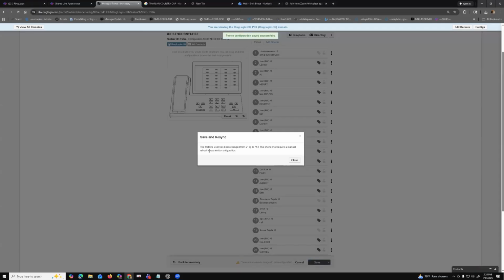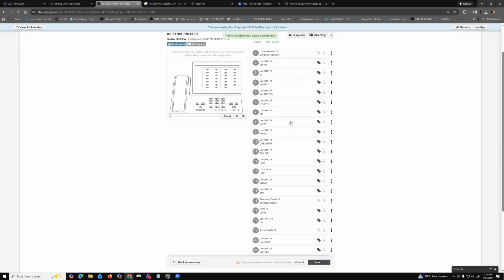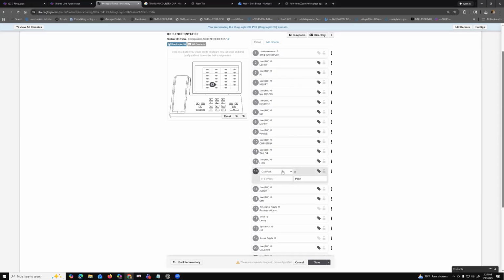Now, another thing, first line user has been changed. Yeah, I know, I've already changed it. Another thing to bear in mind is that you always want to build all of your call park queues before you can assign them. You can't assign something that's not built as of yet, which makes sense.